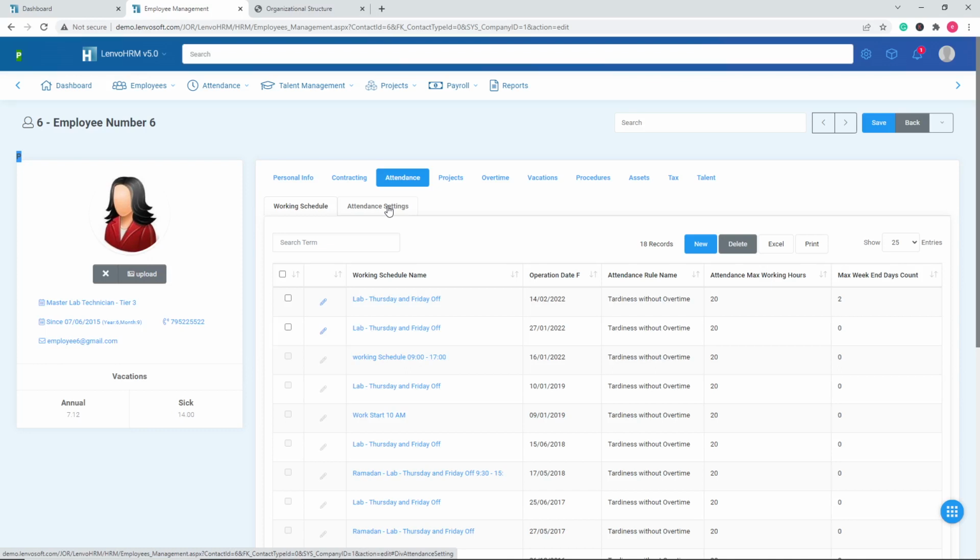The system will take the actual punches and the expected working schedule and apply the attendance policies. The system will be able to calculate overtime and late time, and both of these are reflected in different ways. They could be reflected directly to the salary, translated financially. Also, the system is able to translate late time and overtime as vacation balance.